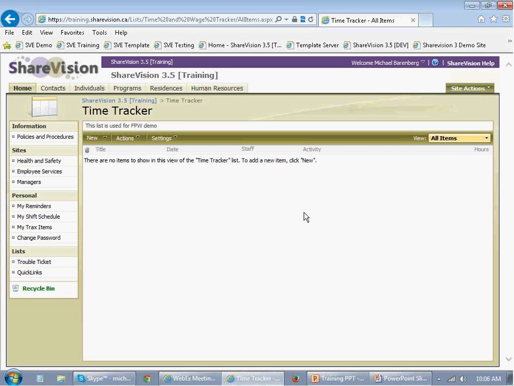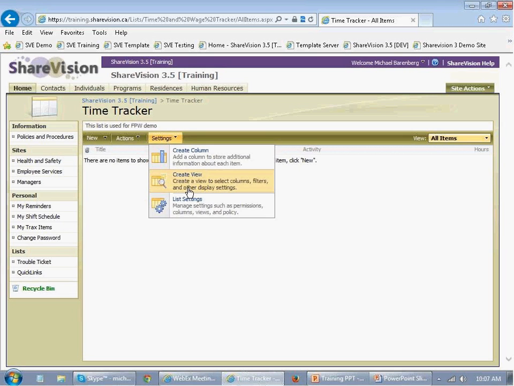You'll note I have not included a column for individuals yet, or a column for programs or residences, even though you would think those things might be helpful. They would be, of course, but I've left them off intentionally, and I'll show you why in just a sec. So I'll go into the settings for this list now.